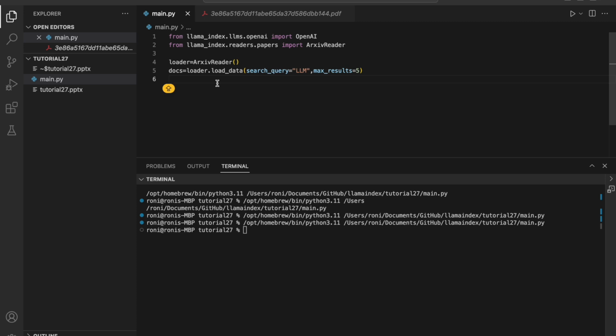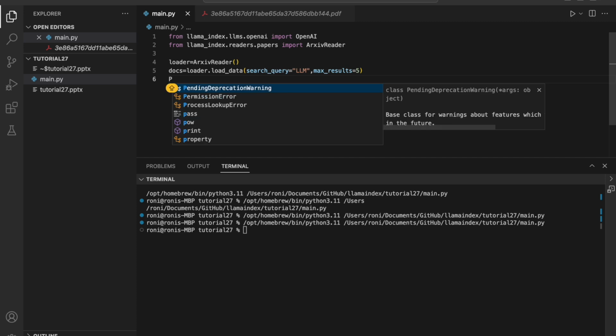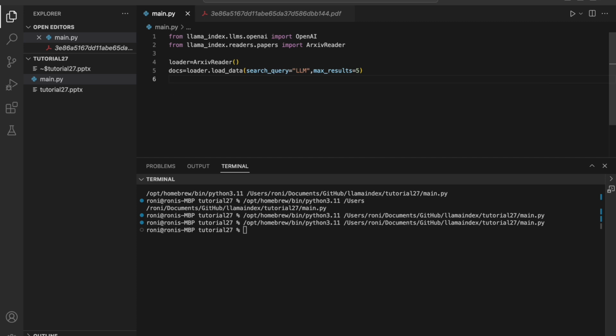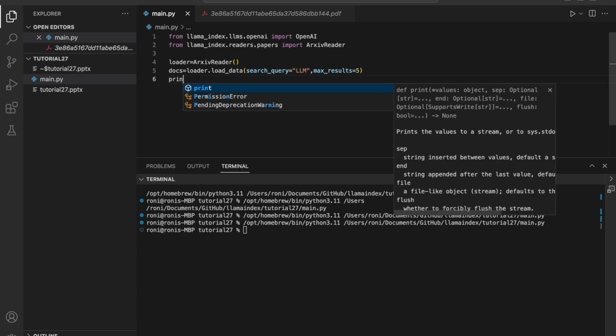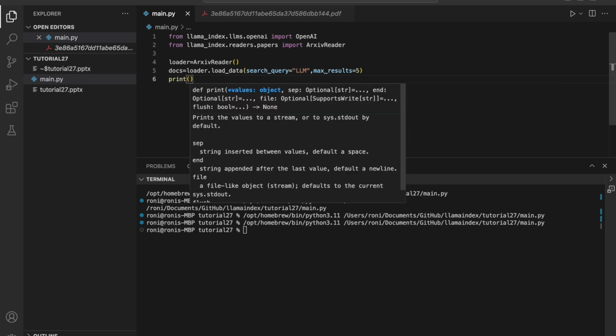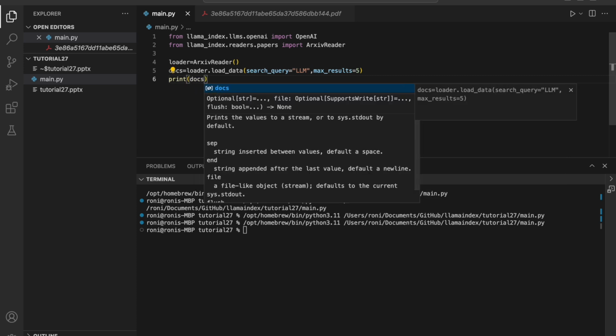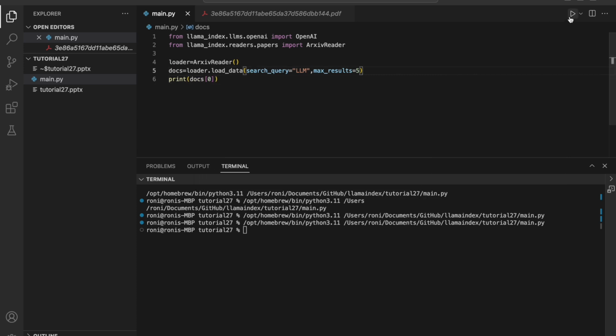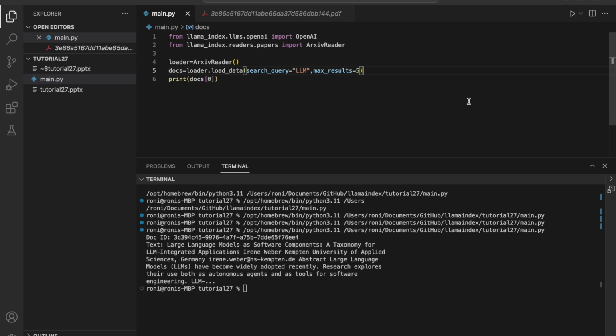Now with the help of this document, we'll create something. Maybe I can show you by printing the document as well. So print docs[0]. I want to show you the first document. Basically this is going to be a list of 5 documents. Let's wait for some time. Yes, the first document came and something is written here.